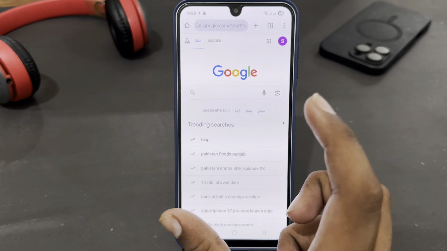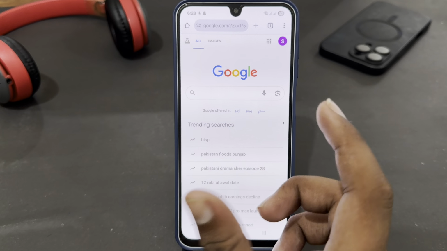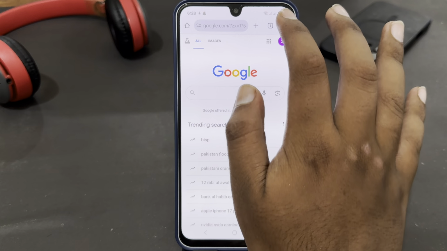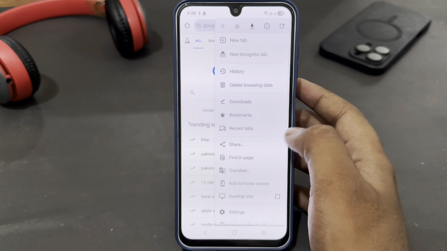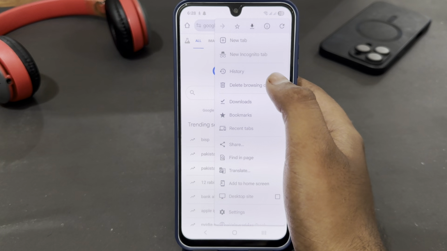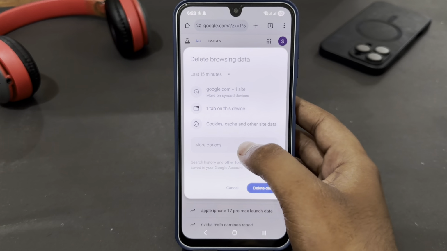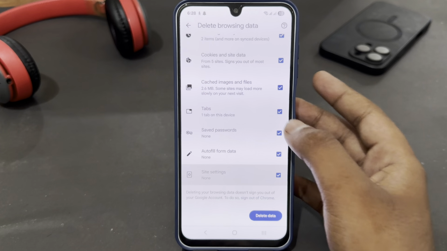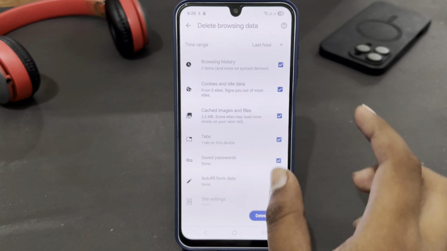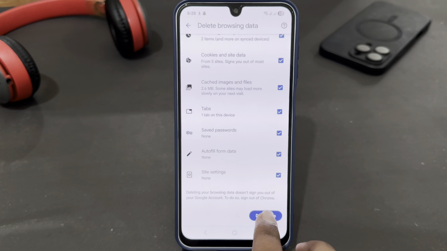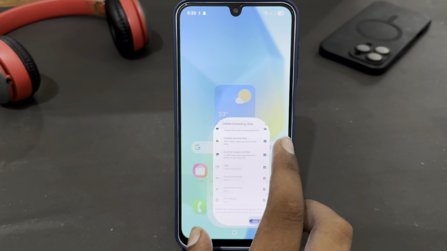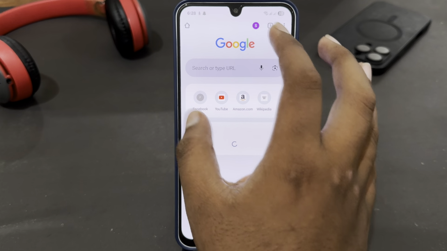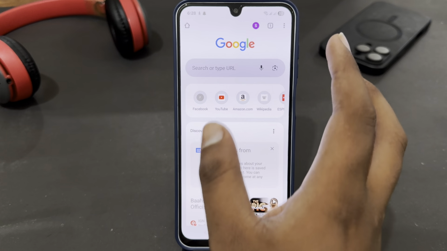Let's say I'm going to clear my browsing history and something like that. Just tap on these three dots and select delete browsing data, and here just select more options, and here you can customize your delete as I've selected. Just select all that, tap delete data, and it will delete everything from your browser, but instead remain your ID, and just like that.